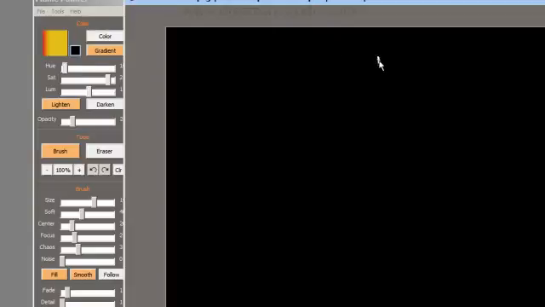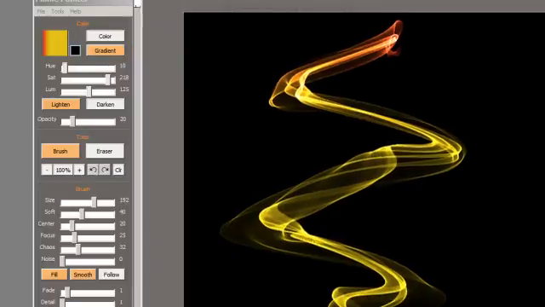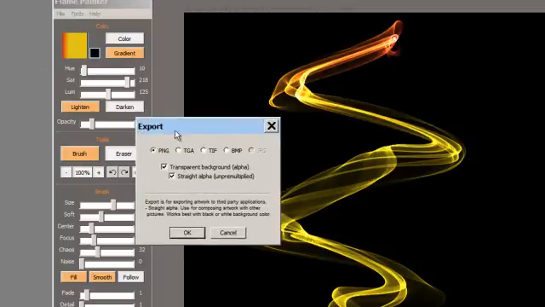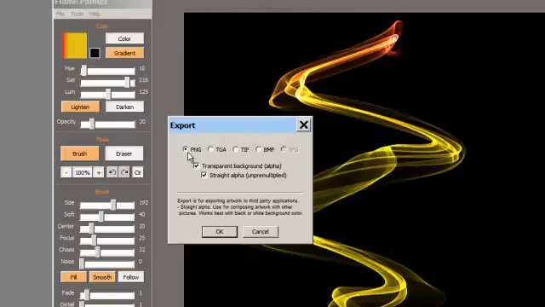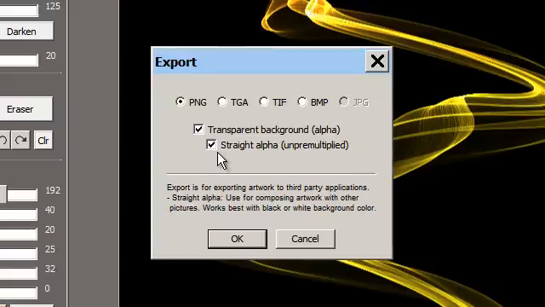I'm going to use a drawing that I feel is going to work for my particular image. Okay, I'm going to go ahead and stick with that one, even though it's probably not the best, but I'll show you what I'm doing. When you export it, make sure that it's PNG and you have these two checked, the transparent background and the straight alpha. I believe by default that one's not checked.